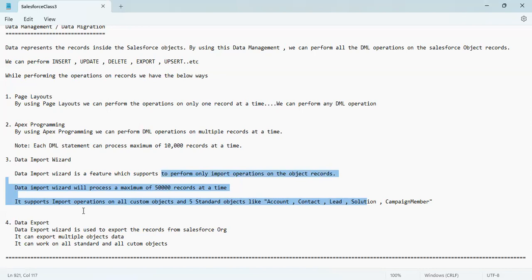And data export is another feature available within Salesforce. It is used to export the records from the Salesforce org. This is majorly used whenever we need a backup or whenever we need to analyze the data. It can export multiple objects' data, and it works on all standard and all custom objects.